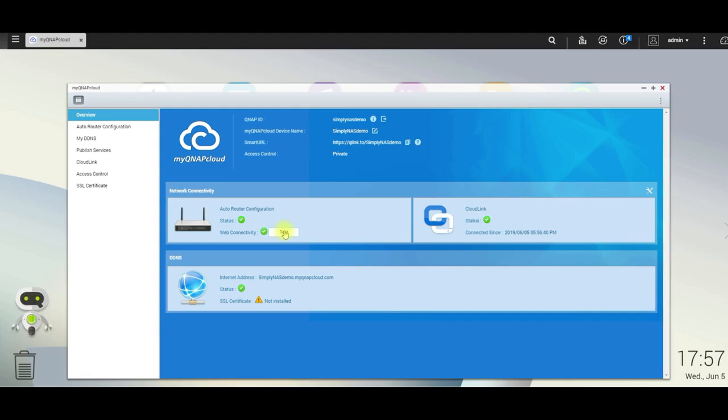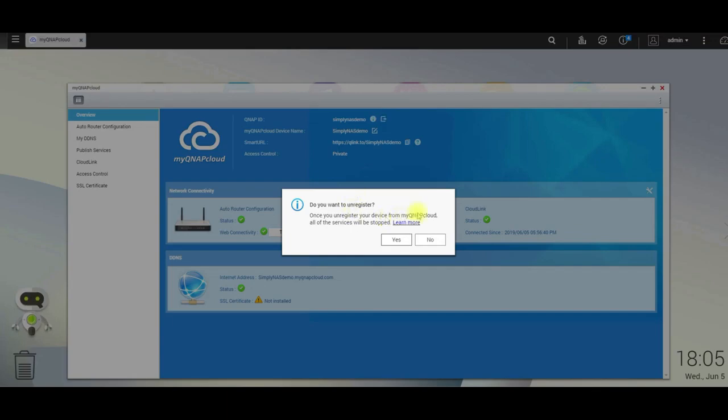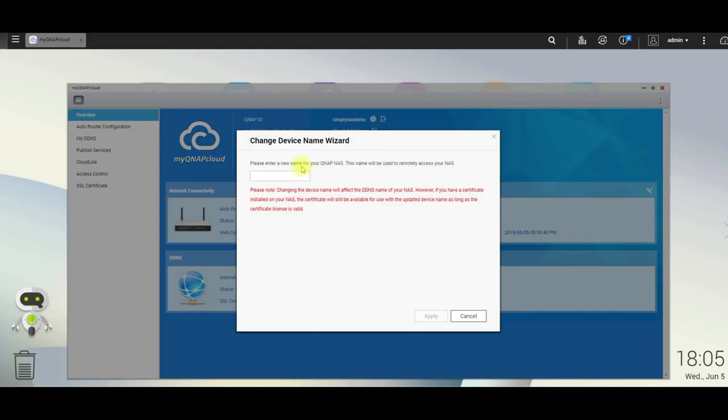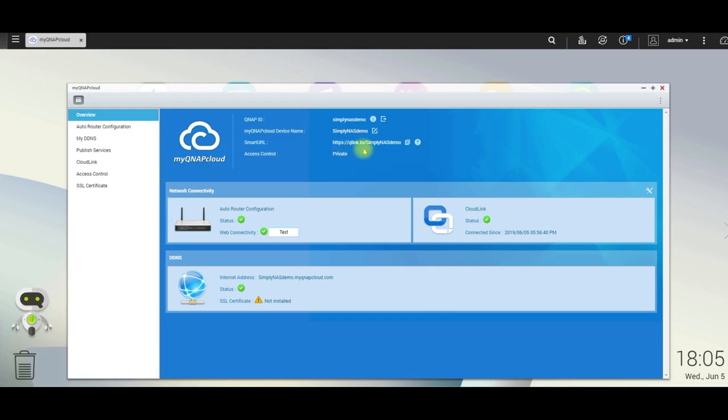Notice that the SSL certificate is not installed. This is an option where you could purchase an SSL certificate from a third-party vendor. So be careful with the links on top, the Simply NAS demo. It'll log you out. That's the exit button. And be careful with the Simply NAS demo editing because you can change the name of the system, which will affect the DDNS. So be very careful with that. Let's log back into our system. And so it looks like we're ready to go.